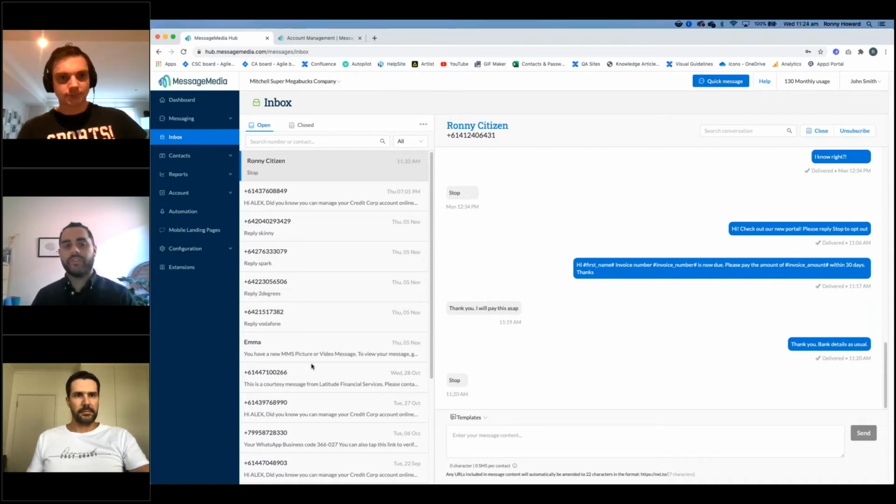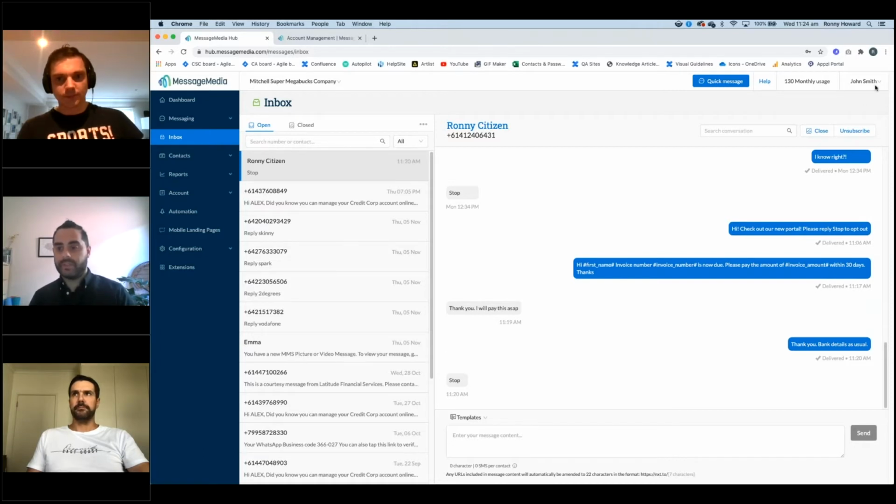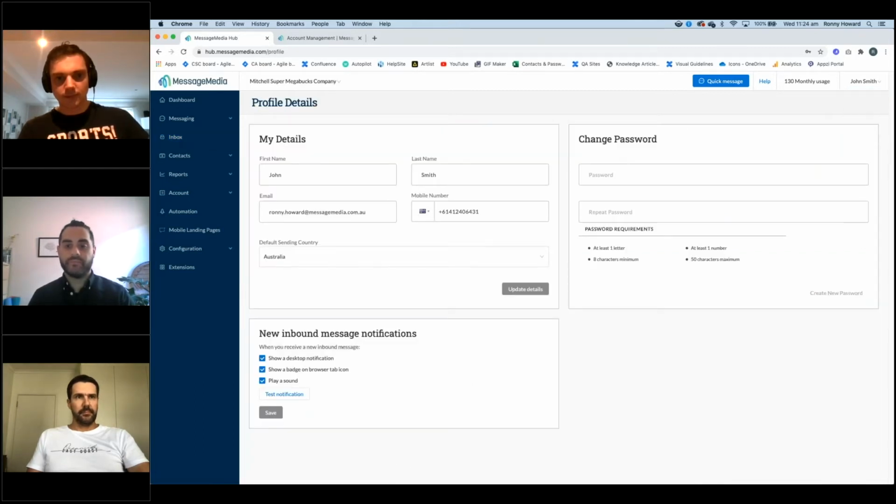Also, there's the ability to set desktop notifications for when you get a response, which is cool. And that's available. How do I do that? Yeah, that's available at the top, right up the top near your name and profile. Fantastic. And there it is. The bottom there, new inbound notifications, and you can set that to a text notification. Okay. There you go. There's the sound.